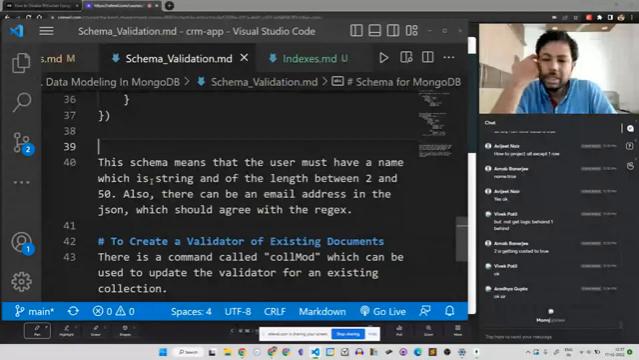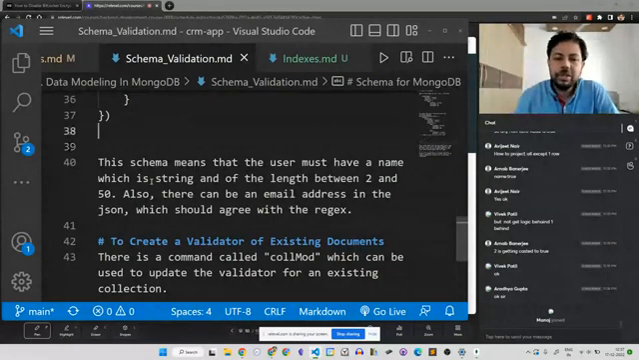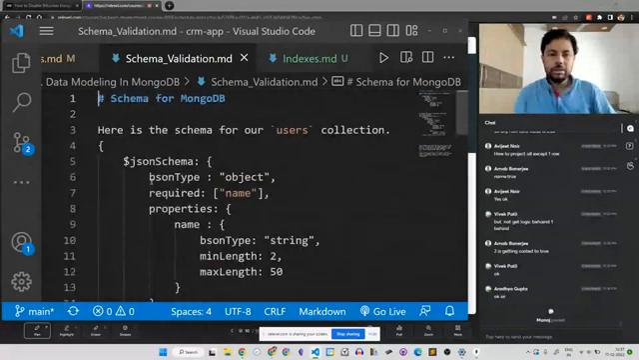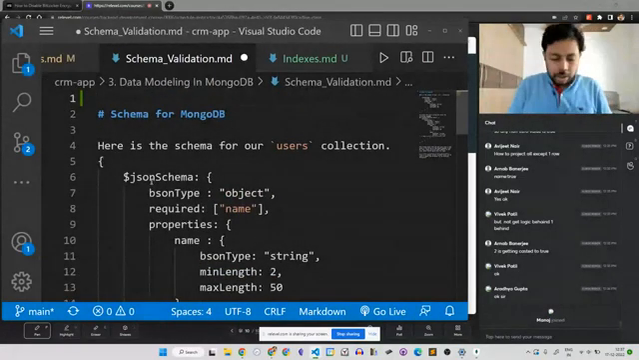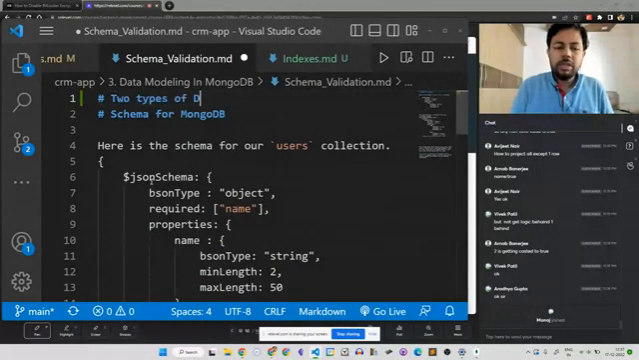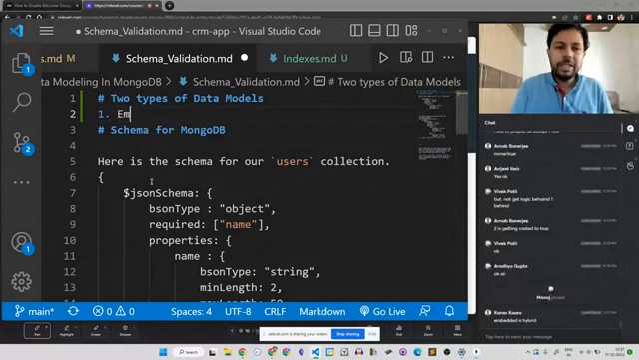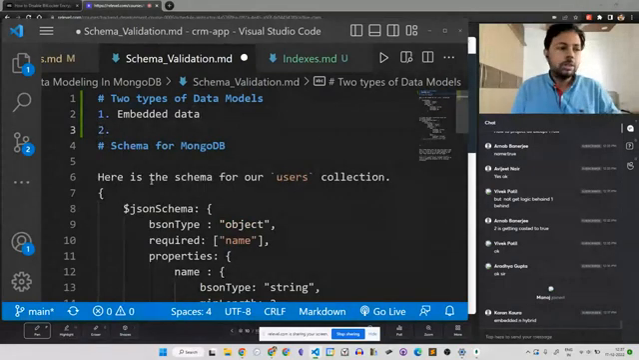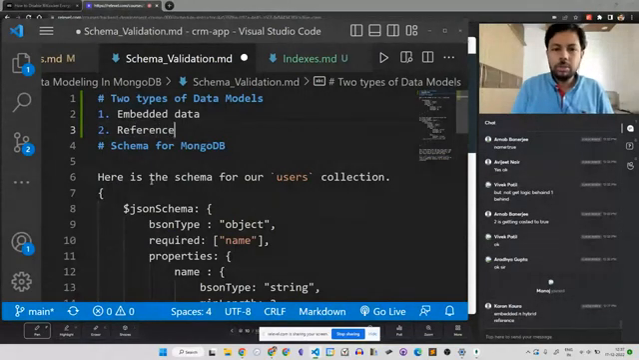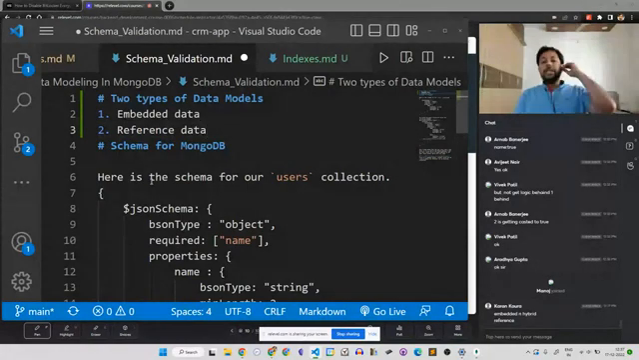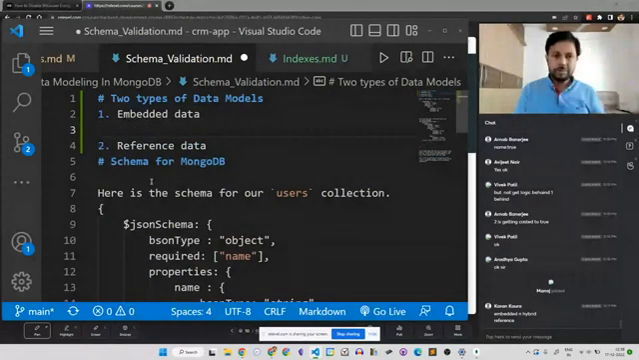We discussed two kinds of data models. One was embedded, and the other was reference. So I'll just write it here. Two types of data model. There were two types of data models. One was embedded data. The other was called reference data.